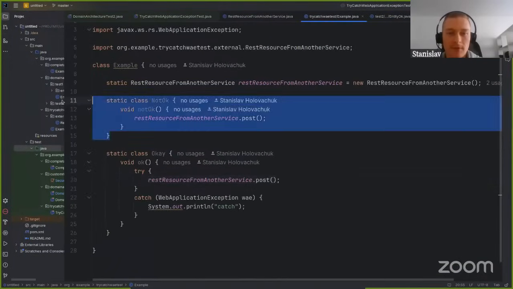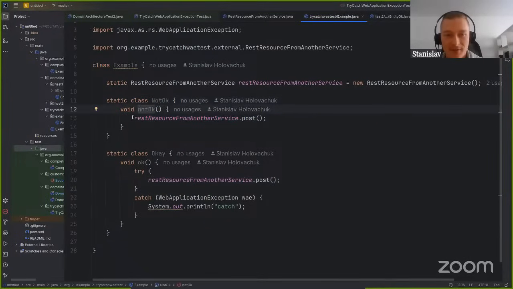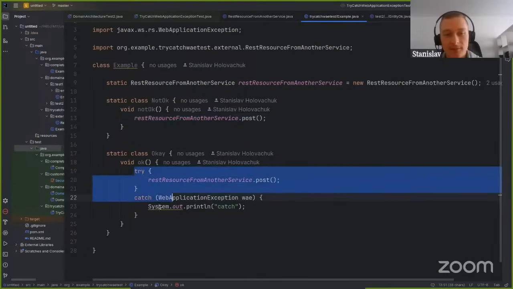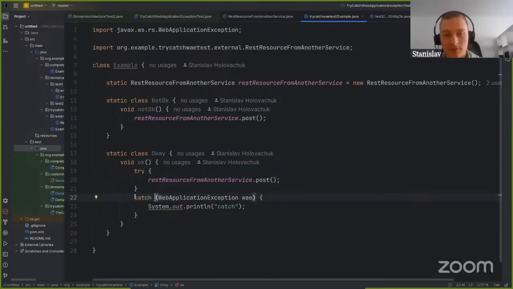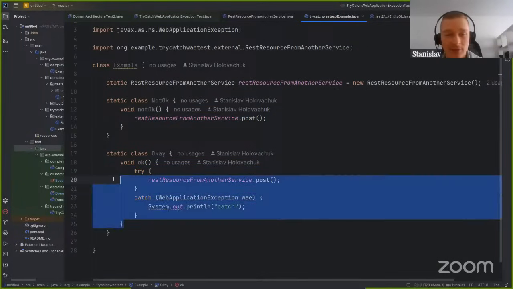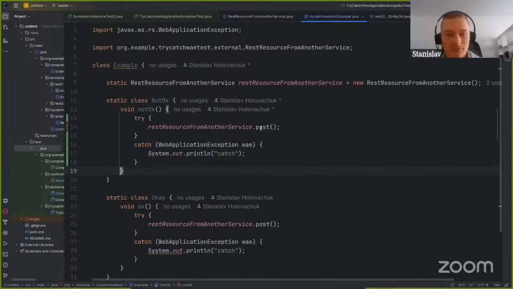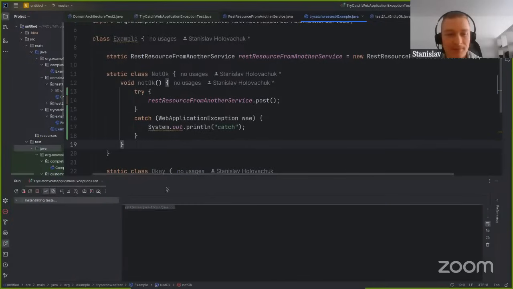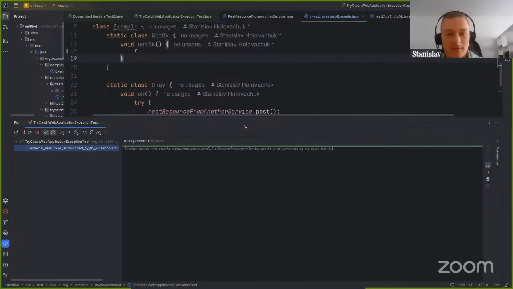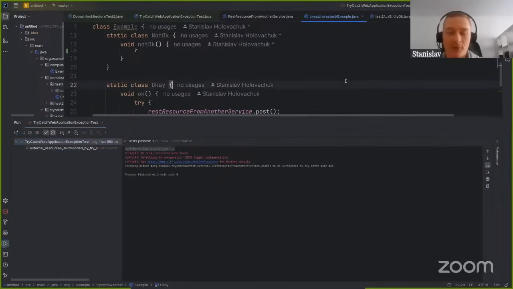There is the class not okay, which uses the post method of the third-party resource without a try-catch surrounding it. And this class is doing the good thing. It is catching the WebApplicationException. Just to fix it and show you that it can be fixed, it will not be triggered on the correct one. Yeah, our test is green now.